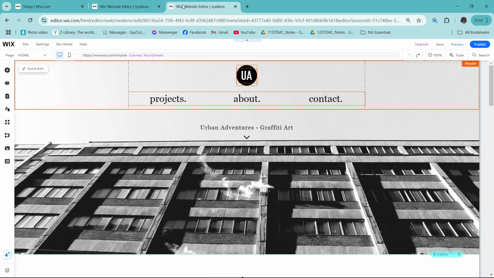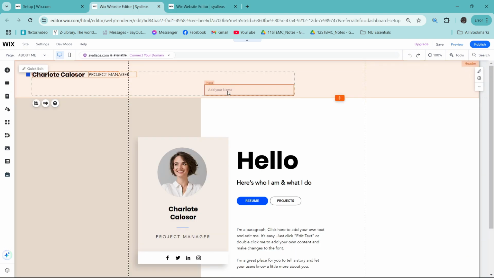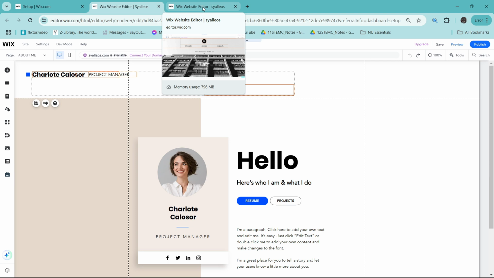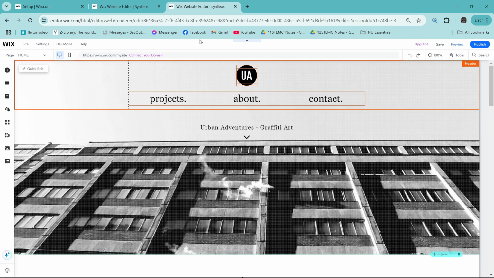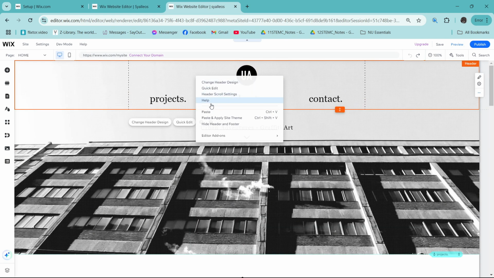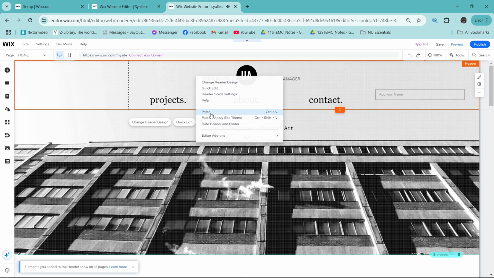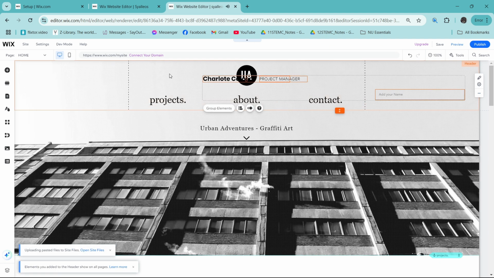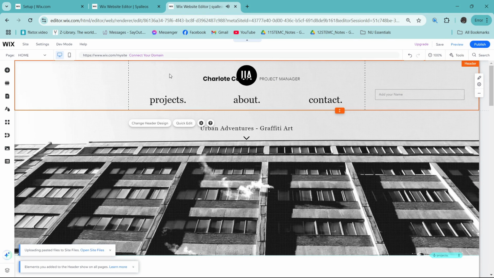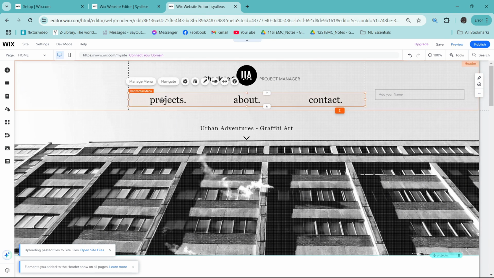Go back to your old website and select the elements you wish to transfer. Click Ctrl+C to copy. Go to your new website to paste it. Now, arrange the elements on your new website.